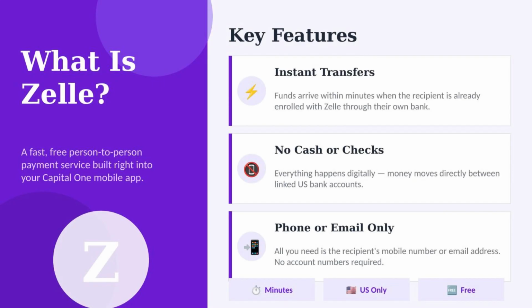What Zelle does: Zelle enables fast person-to-person money transfers. Funds are typically sent within minutes when the recipient is already enrolled with Zelle through their own bank. The service does not require cash or checks and works directly between linked bank accounts.